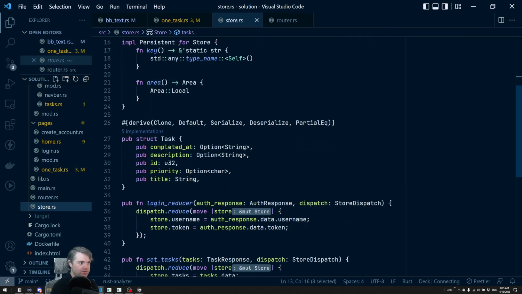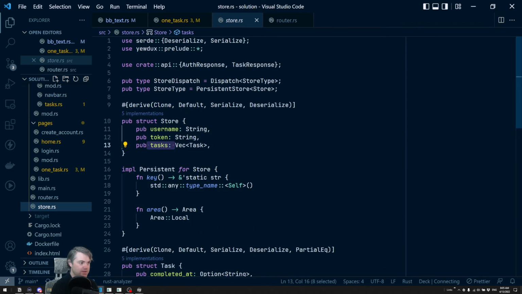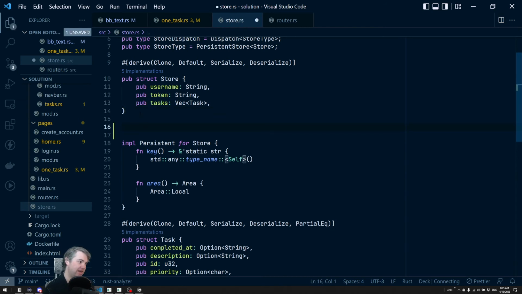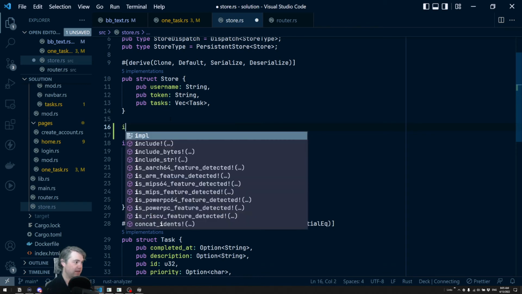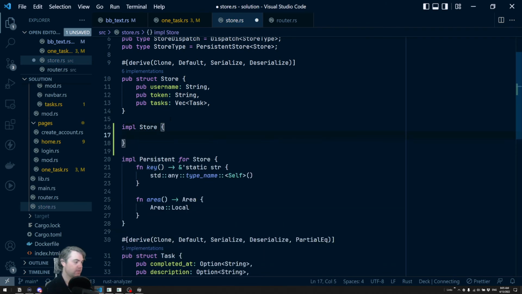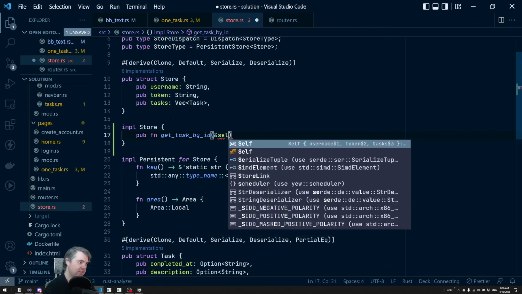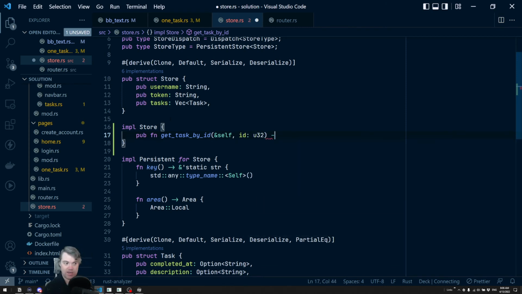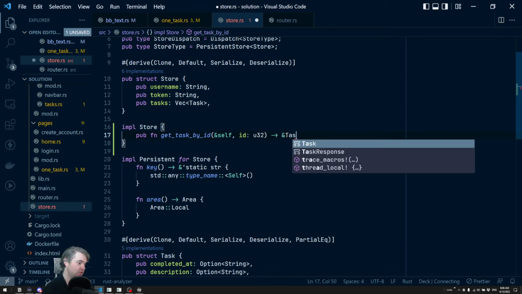So we're going to do store. I want to actually impl for the store to have a method on it that's going to allow me to get a task by an ID. So let's do an impl store, pub function. We're going to do get task by ID. We'll take in, I don't need to mutate this, so it's just a reference to self is going to be fine. And then the ID, which we know is going to be U32. And we're going to return a reference to a task.